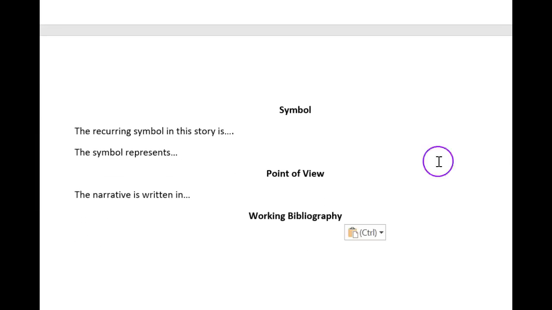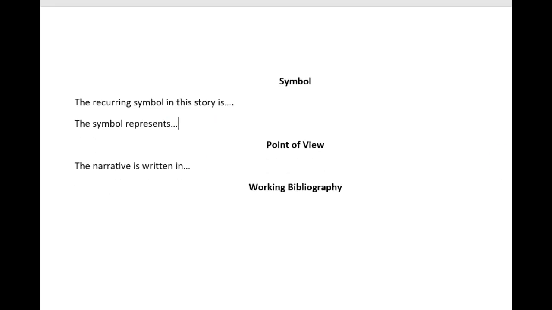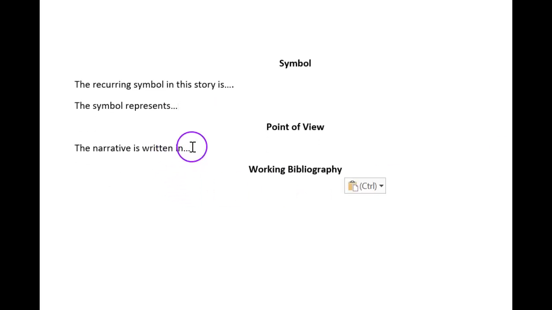Next, you have the symbol. The recurring symbol in this story is what? And that symbol represents what? Yes? Point of view. The narrative is written in whatever point of view. And then you have your working bibliography, which you will complete in EasyBib. Okay? And that you will copy and paste here at the bottom.